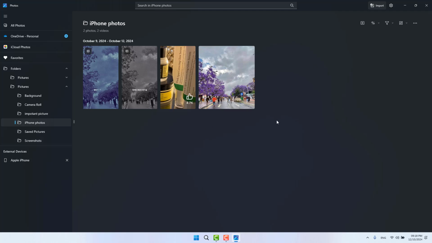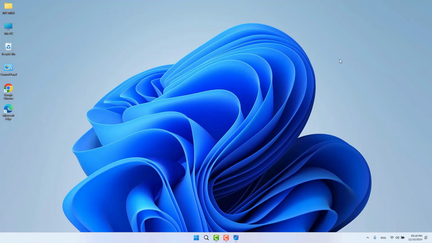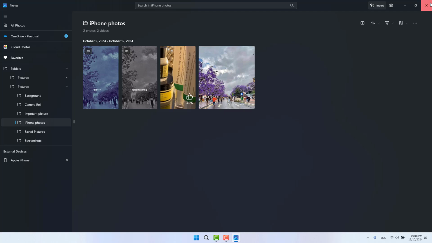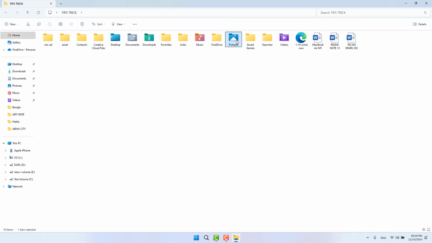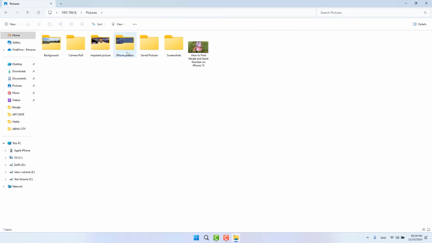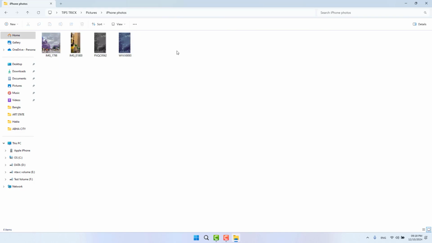Now you might be wondering how you can see those pictures in your computer. You can just minimize this or close this application, it doesn't matter. You need to go here in your user file and then click here pictures, and then you will see the iPhone photos folder that we just created, and we'll see all those pictures we imported from our phone. So in this simple way, you can easily transfer any photos and video from your iPhone to your Windows 11 or Windows 10 desktop or laptop.